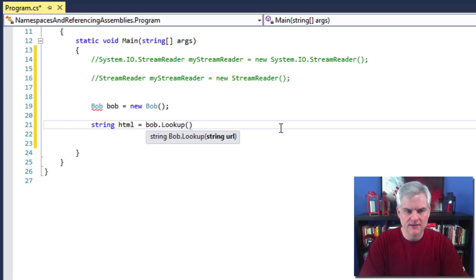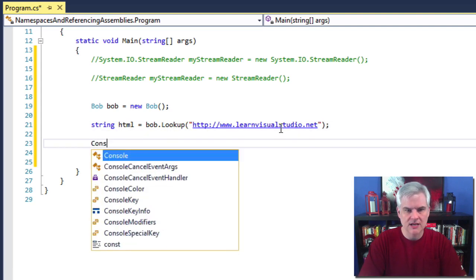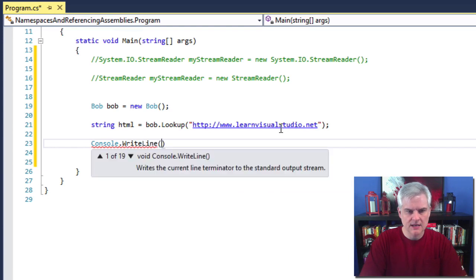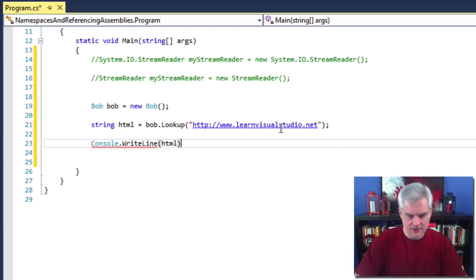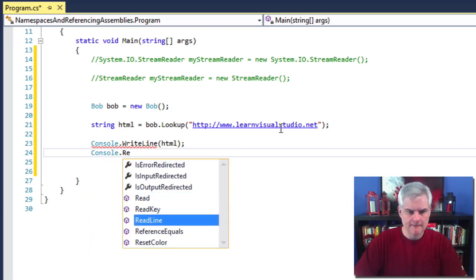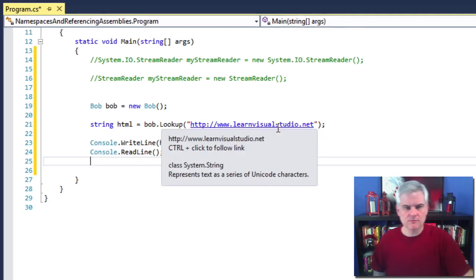See, I have one method there. I'm going to give it a URL. So let me give it a URL to my own website, http://www.learnvisualstudio.net. And then what we're going to do is a Console.WriteLine, and I'm going to give it the HTML string. And then Console.ReadLine. All right, and that's all we'll need to do.